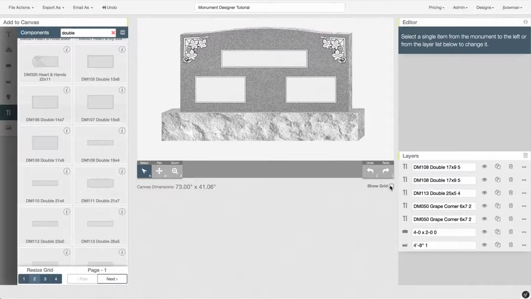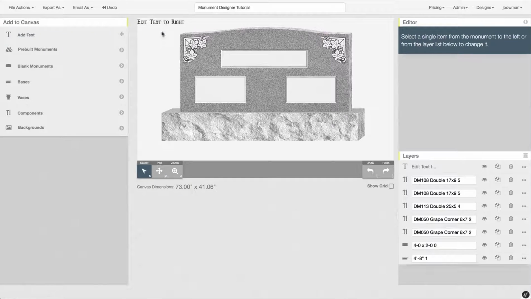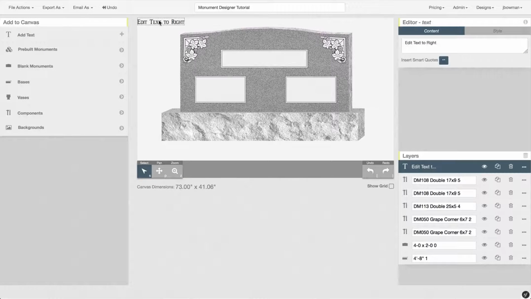And just like that, we've used Monument Designer to recreate from scratch the pre-built monument design we saw at the beginning of the video from the Ties That Bind collection. Alright, let's go ahead and add some text. I'll close our components and click Add Text. When I do that, it adds text to the top left of the canvas, which I can drag and place just like anything else.